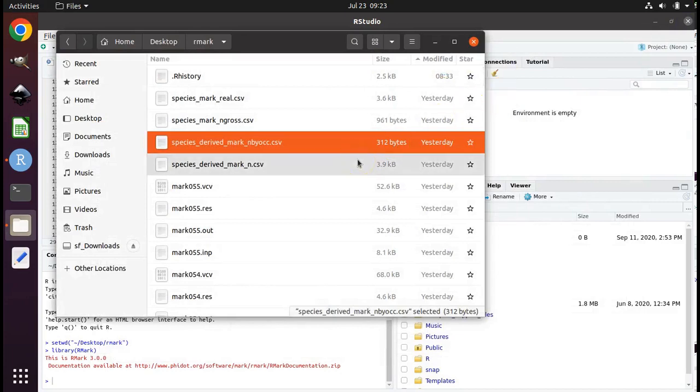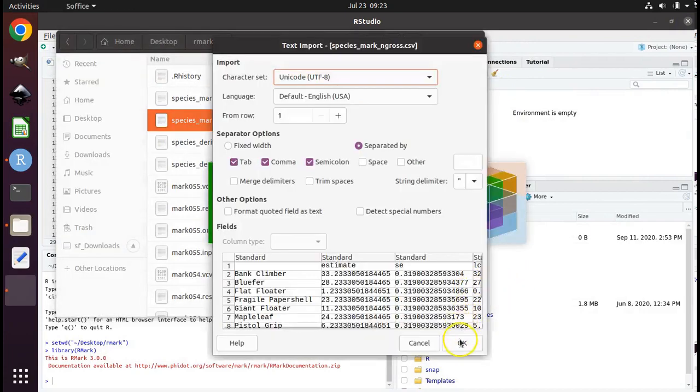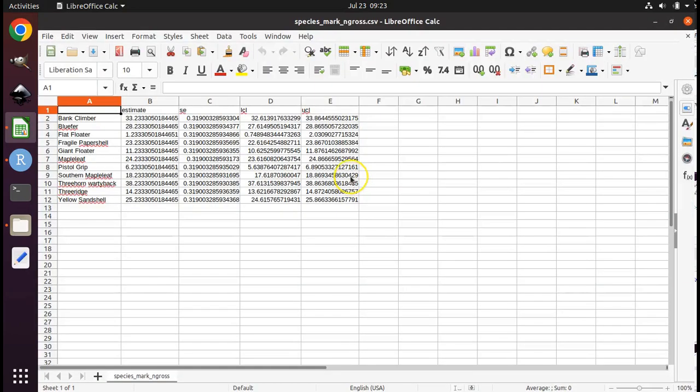Double-click on species mark ngross.csv. This shows an estimate of the gross population size for each species at the last time point. Gross here has a very specific meaning. It means the population size of those available to be marked and recorded, plus individuals that entered the population after the last sampling occasion, who will leave the population again or die before any future sampling event. Go ahead and close this out.